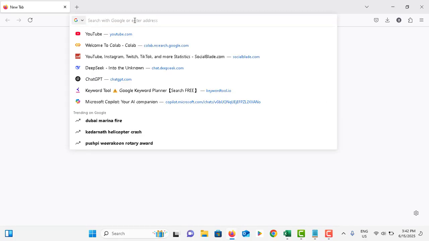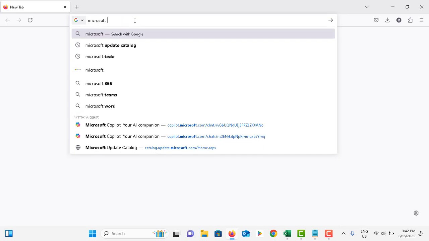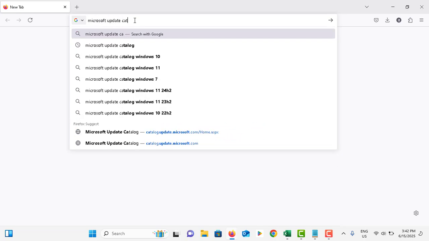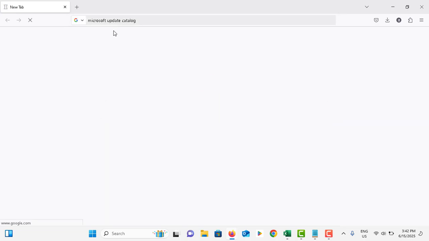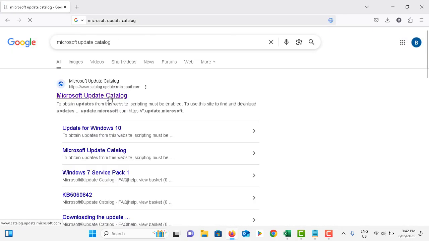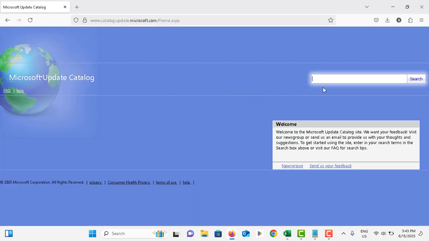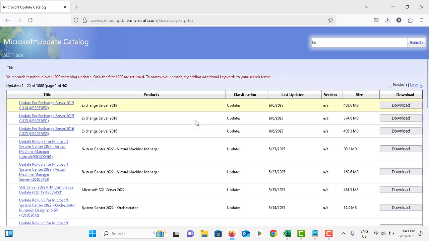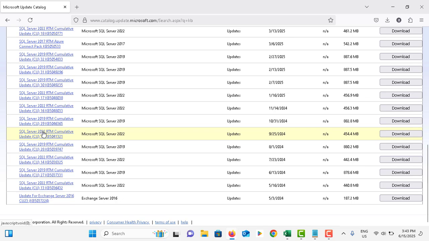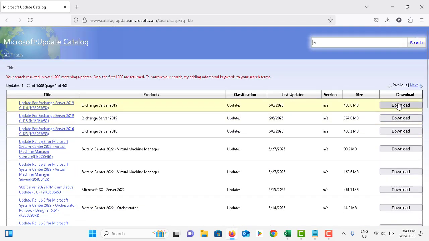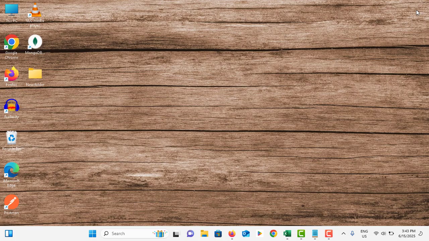And then after open your browser, type Microsoft Update Catalog like this. Hit enter. Choose the first option, the official website. You can search the failed update KB number in here. You can see KB number like this. Then after tap on search, you can see all the KB number related updates from here. You can simply download that update and you can install it manually.